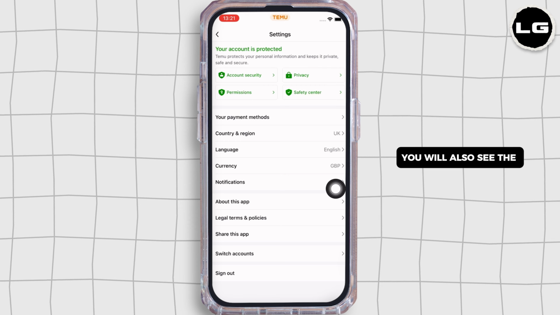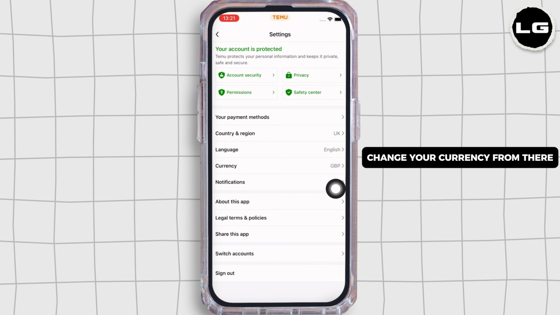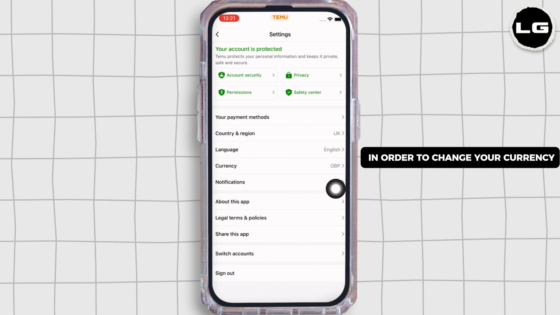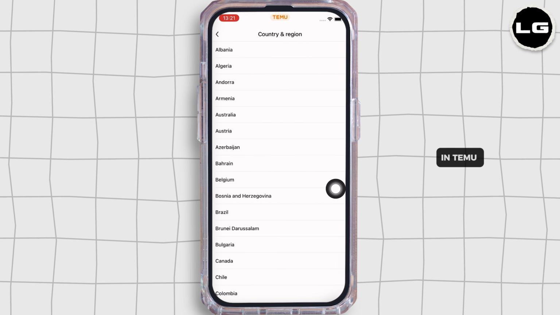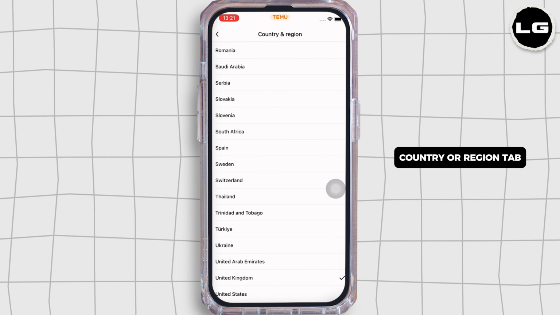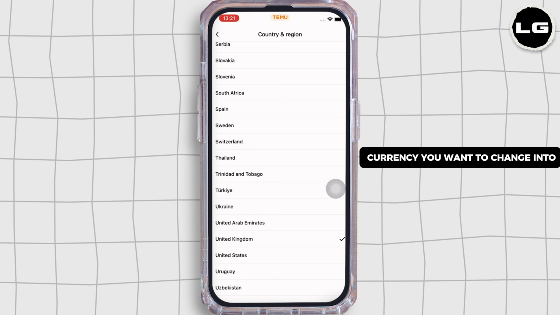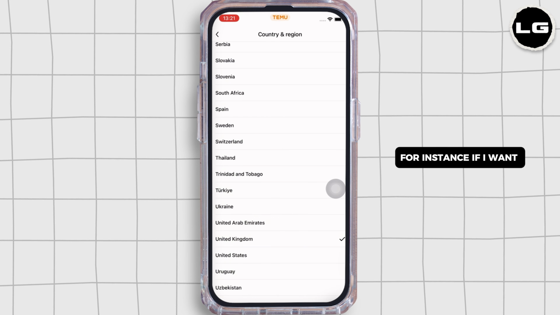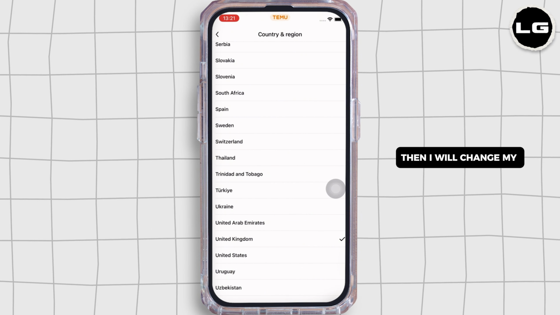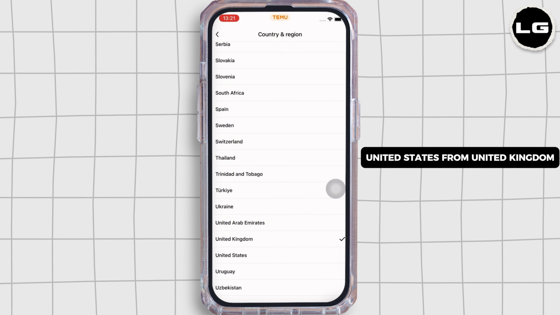You will also see the option for currency, but you cannot change your currency from there as you will have to change your country or region in order to change your currency in Temu. So, once you are in the country or region tab, scroll through and select the country whose currency you want to change into. For instance, if I want USD instead of Euro, then I will change my country and region to United States from United Kingdom.